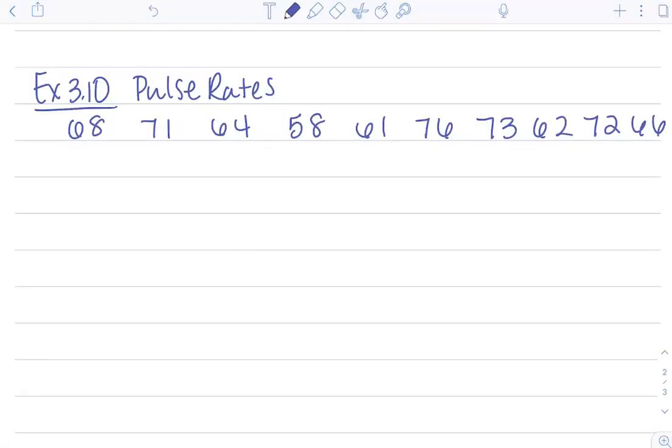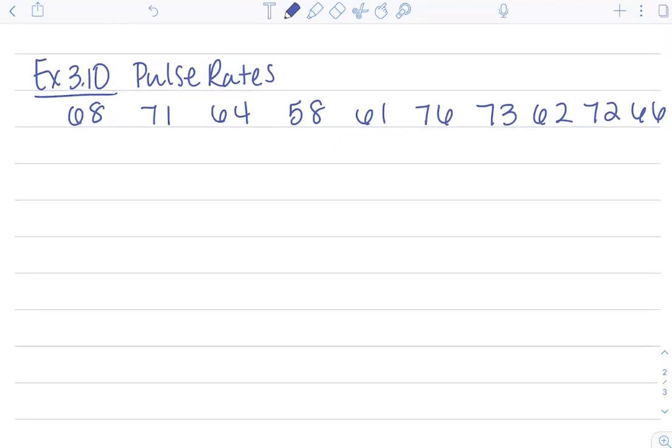Let's look at example 3.10, where we're looking at some pulse rates. So here we have 10 observations of different resting pulse rates for patients in an exercise study. Let's find Q1, the median, and Q3, as well as the interquartile range. The first thing that you have to do is order your data. It needs to go from least to greatest, so we'll find our smallest number and just continue until we have ordered all of the values in our data set.